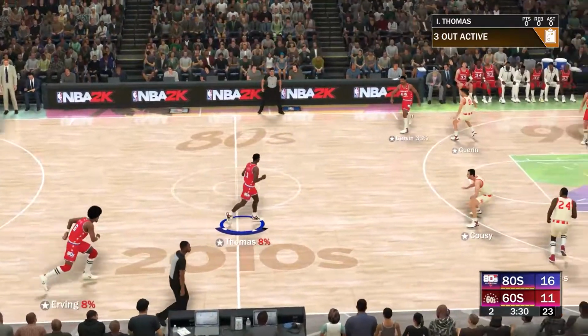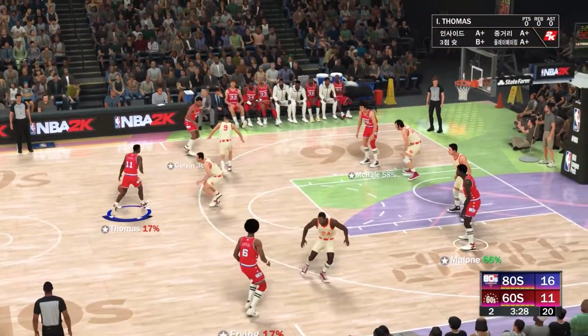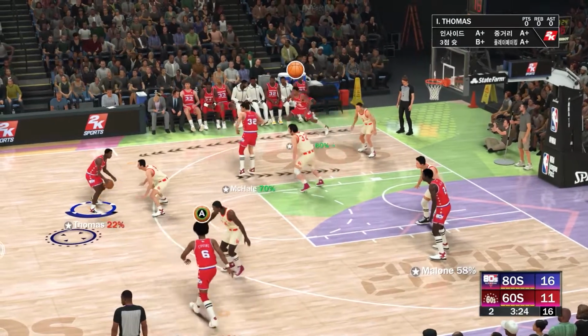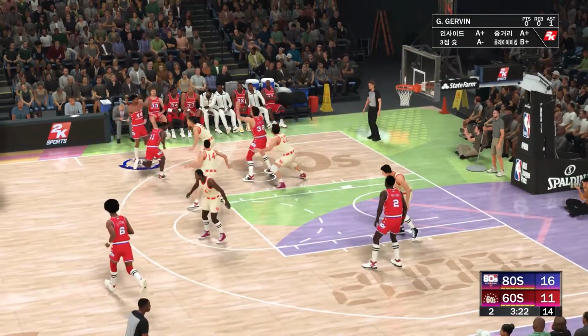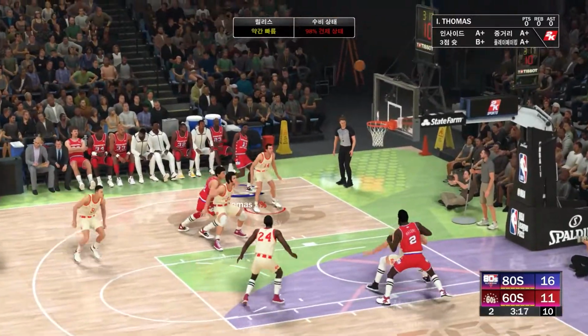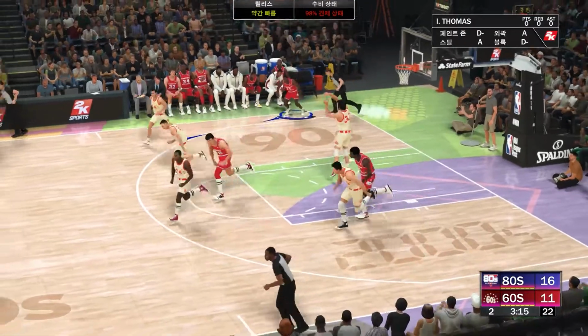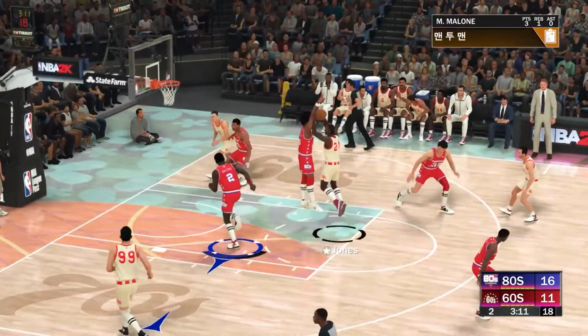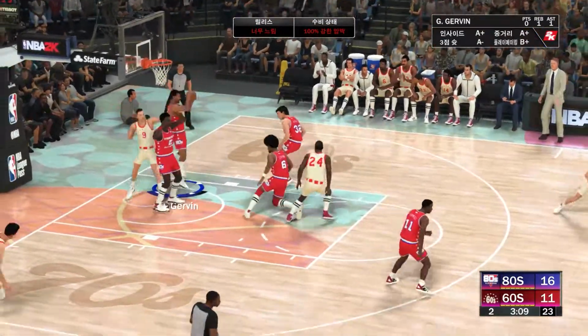Here is Thomas. Still getting warmed up offensively. No scoring yet from him. Passes it to Gervin. Shoots it. That's no good. Misses his first shot of the night. And it's Lucas with the ball for the 50-60s team. It's a 5-point game.